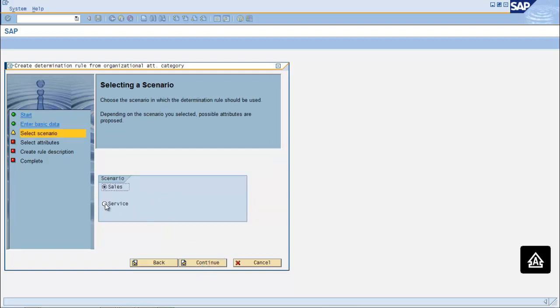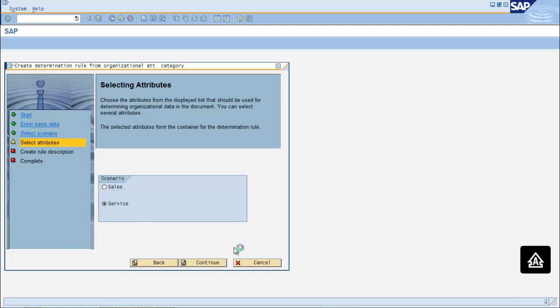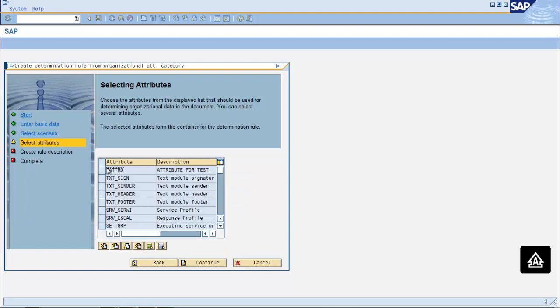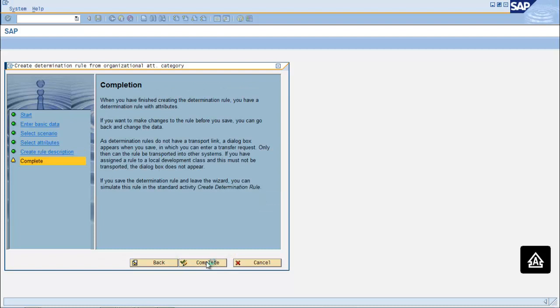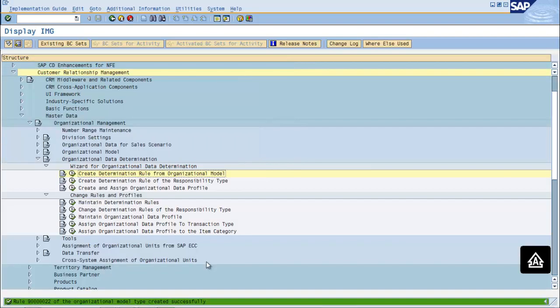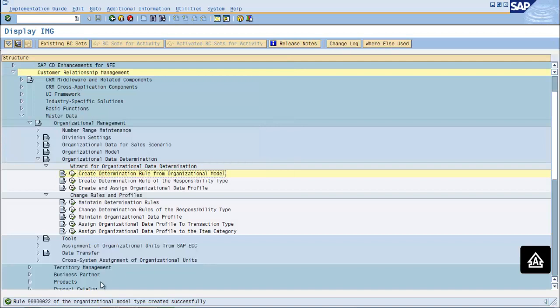Then this is a rule that belongs to service scenario, so I select service, I click on continue, and then we have to select the attribute, and here the first sequence is ZATTRO attribute for test, and I click on continue, and my rule is created. So the rule number we can note down from here. It's 9, some zeros, and last two. Now we can see this rule in change rules in profiles.